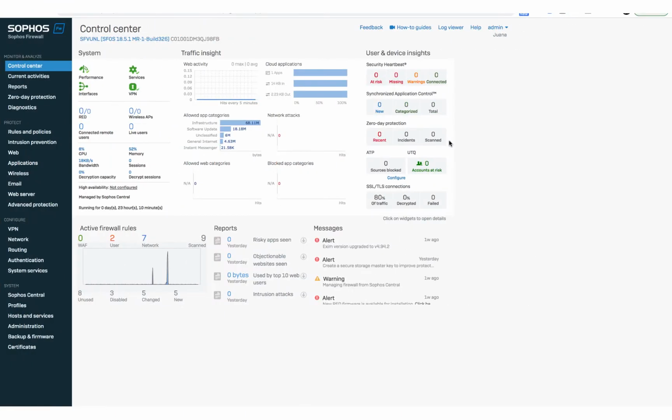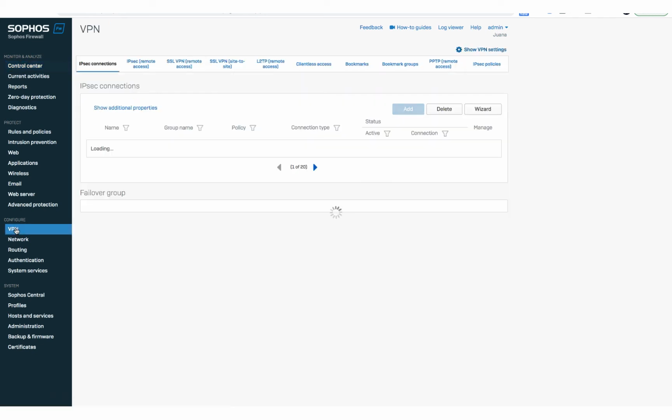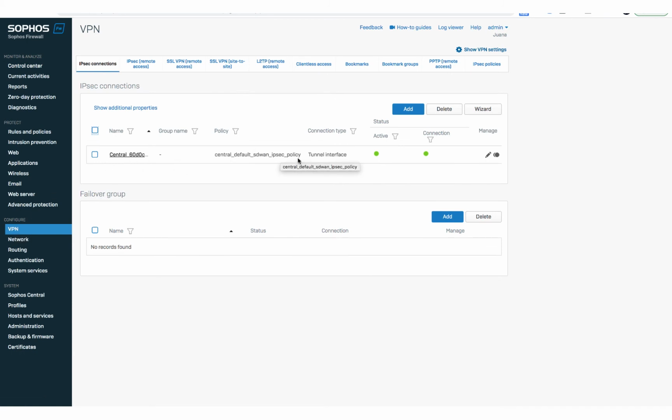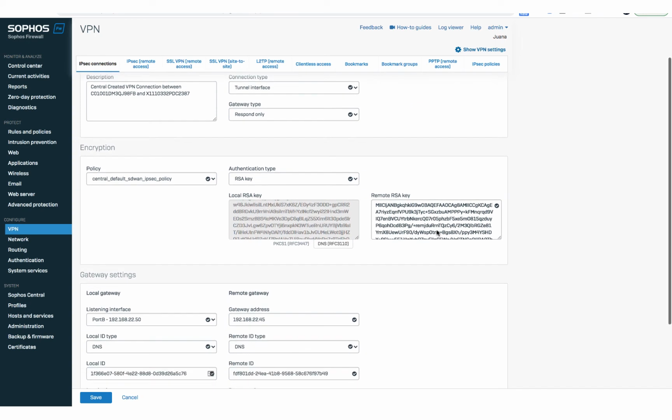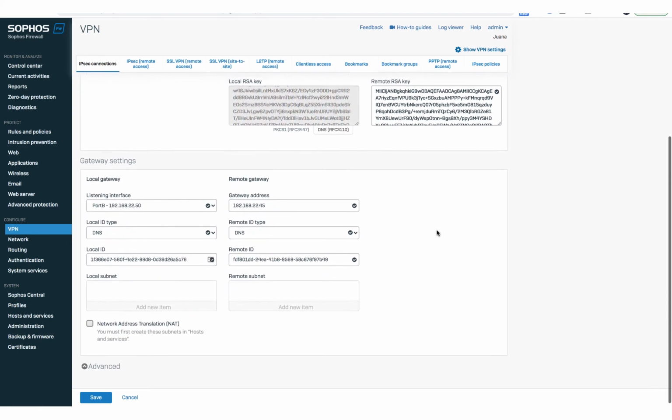Now, let's have a look at the automatic objects created by Central in one of the XG devices, part of the orchestration group. Let's click on VPN. You will note the system created its own name standard. Looking inside the VPN configuration, you will see that the system by default chooses the authentication type RSA key, and also creates its own encryption policy for the orchestration group.